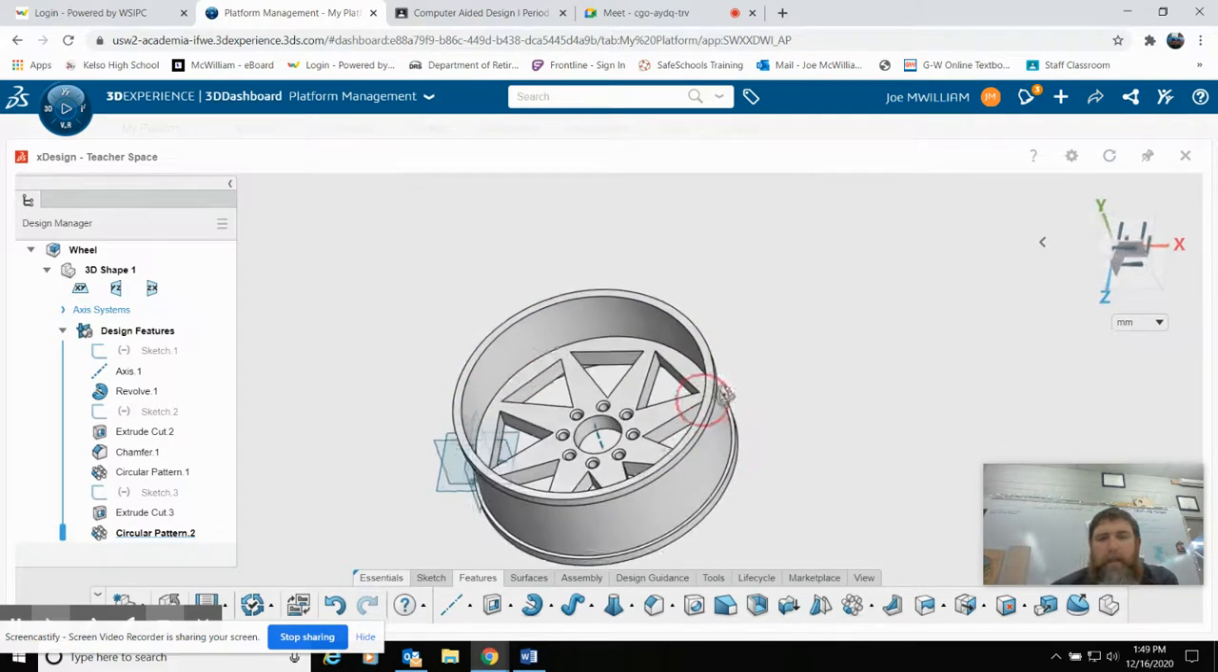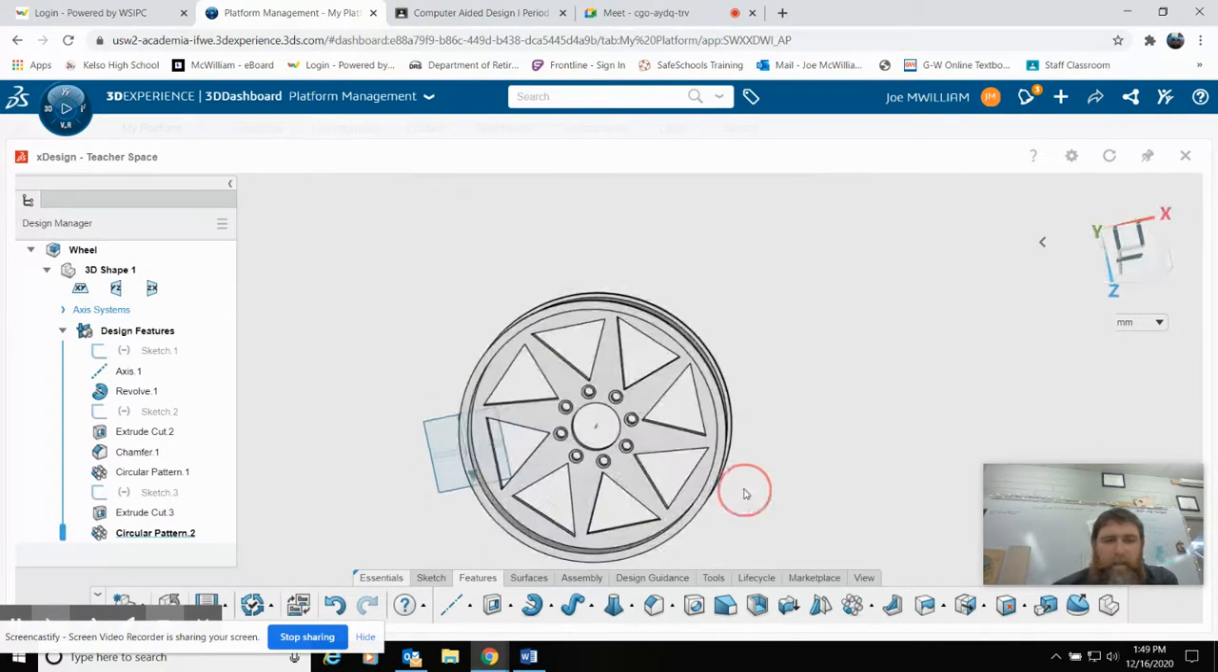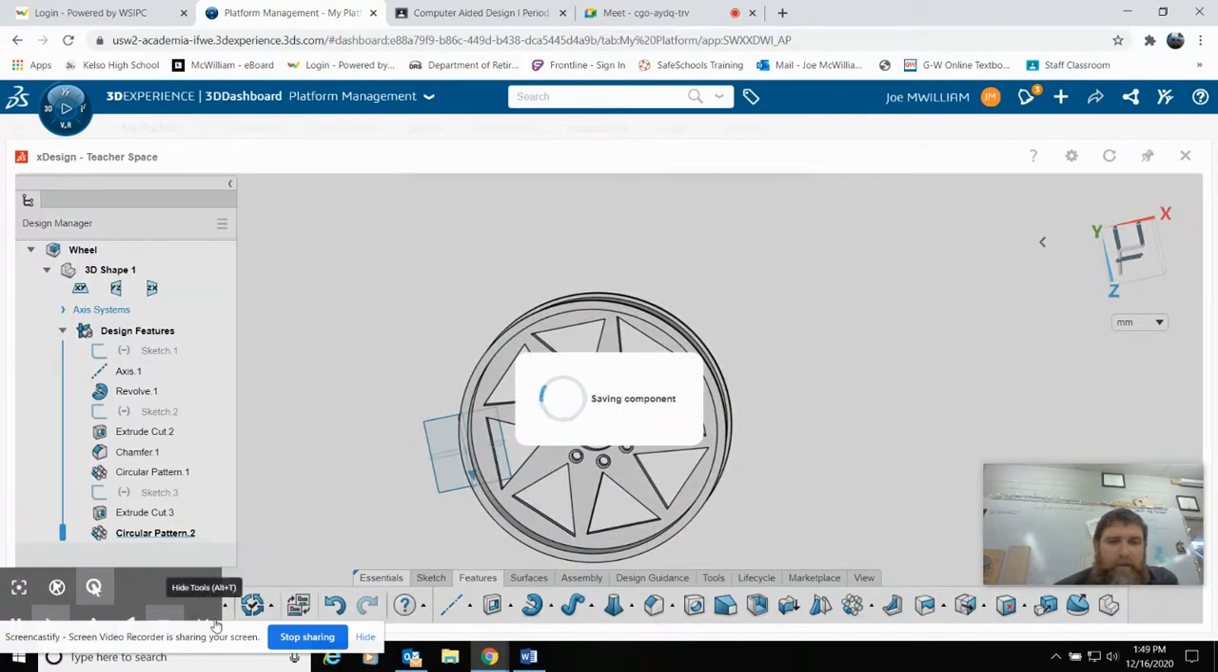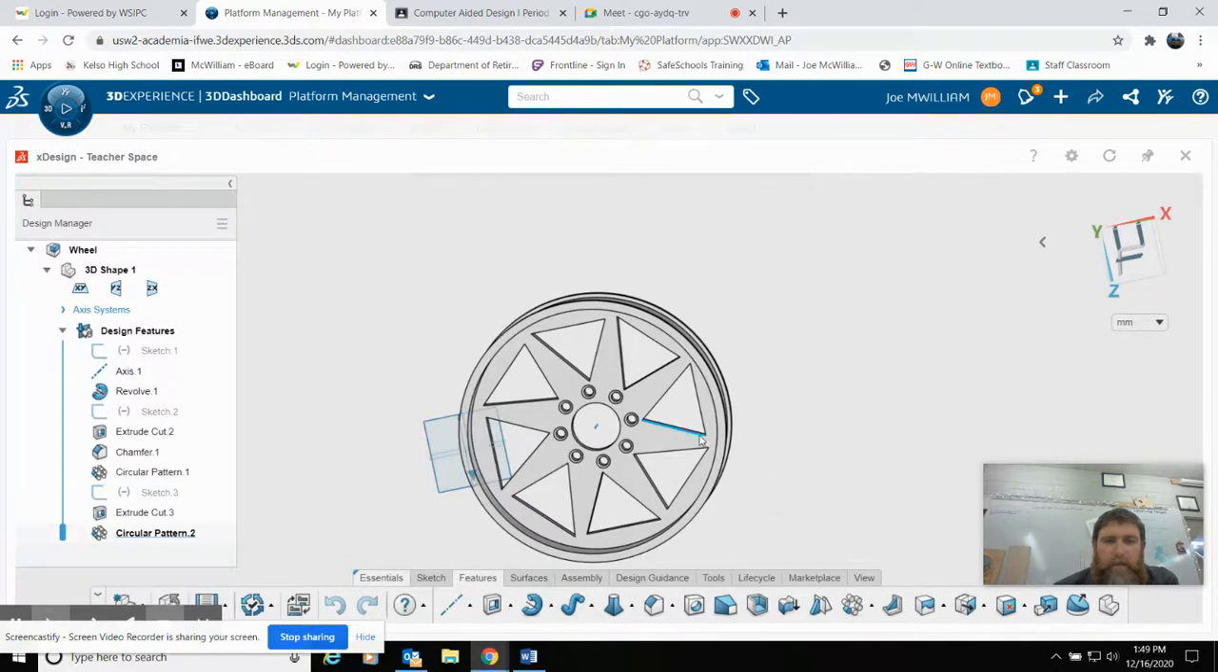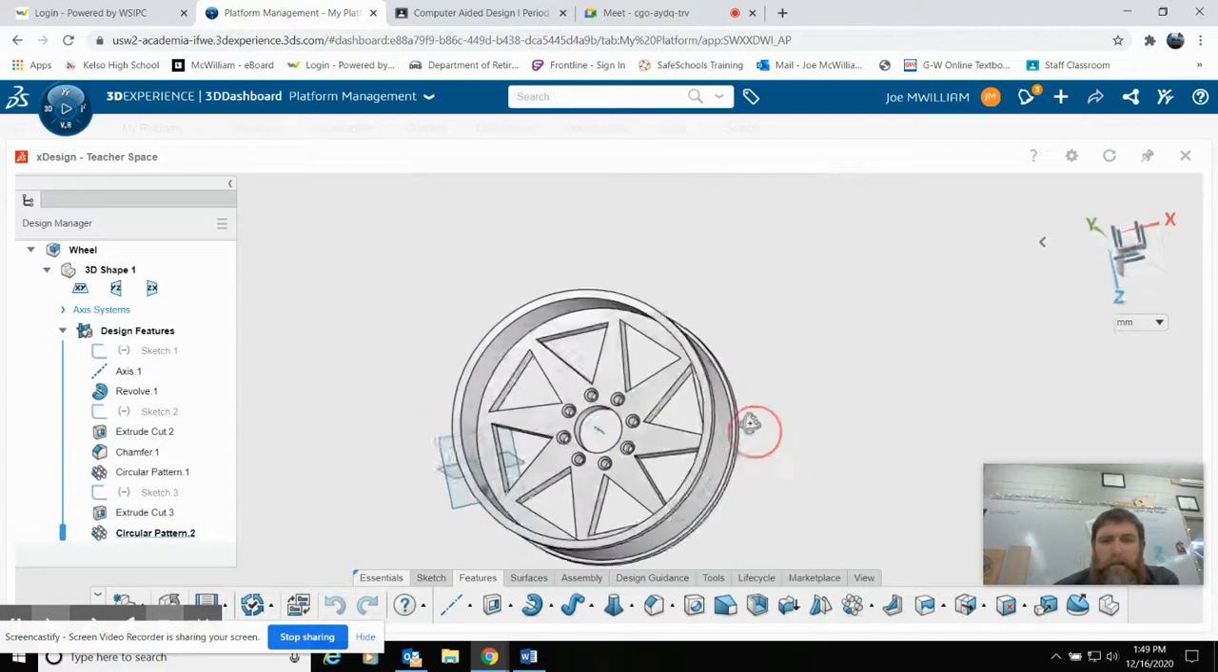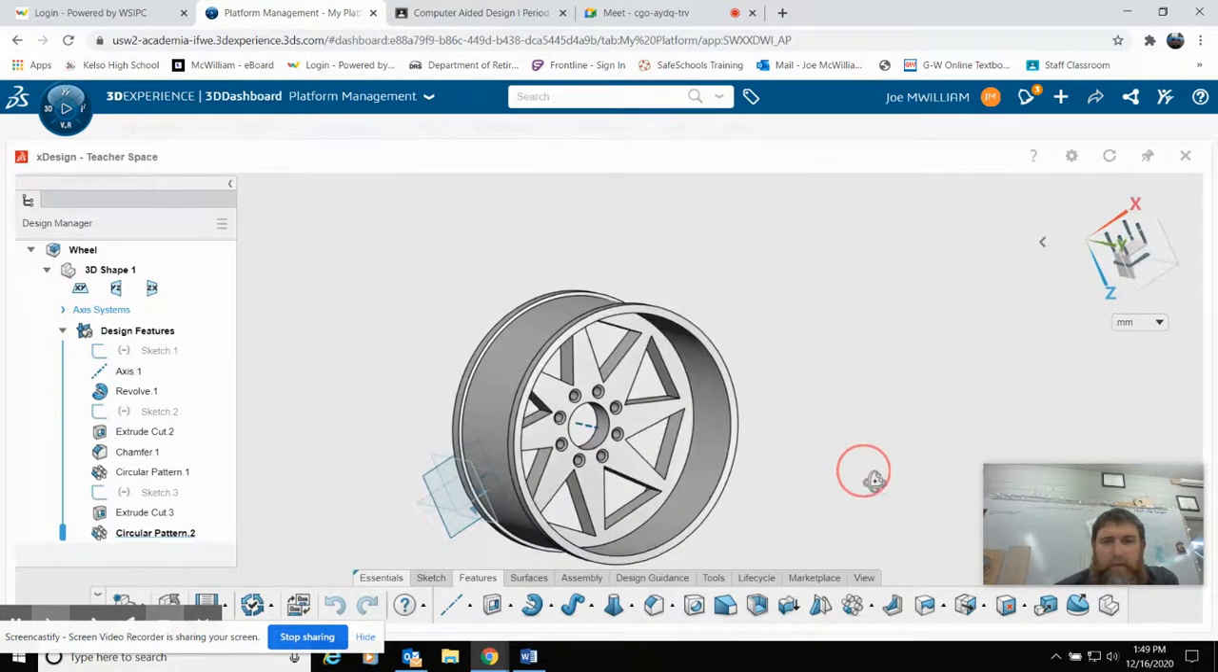All right, that's how you make it. Just remember when you're done, click down here on Save. And it will now save that component, and this one saved it to my teacher space. And then your rim is done. All right, guys, cool stuff.